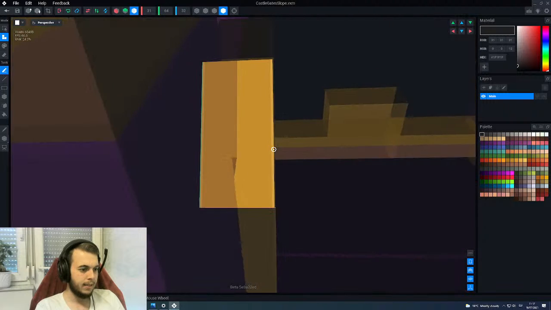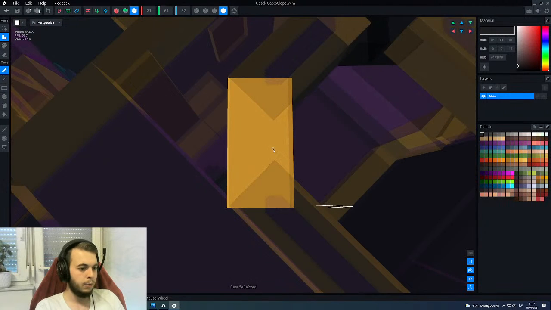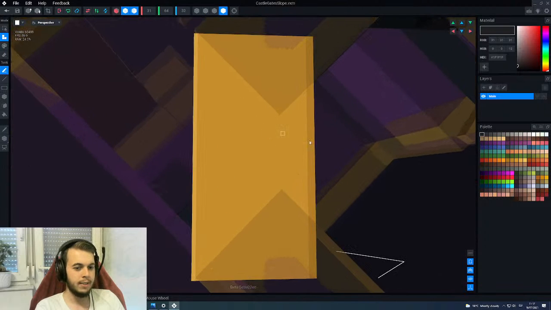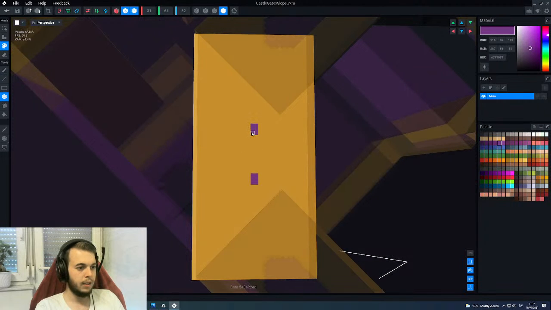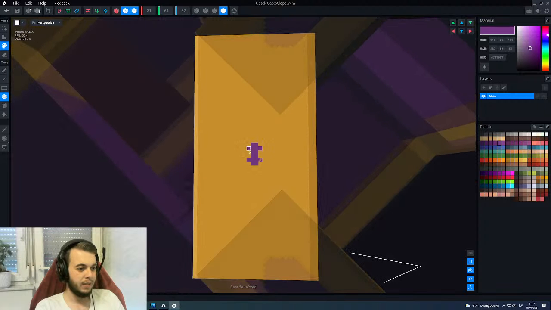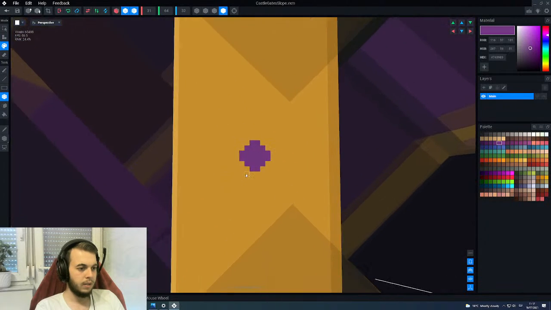So let's see. If we were to mirror across the blue and the green axis, we can try to do something like this. Okay, this is a little bit too wide still. So something like that maybe. Let's see.